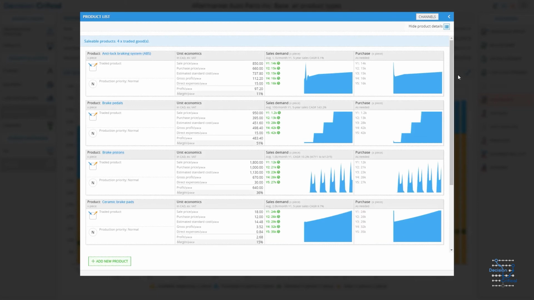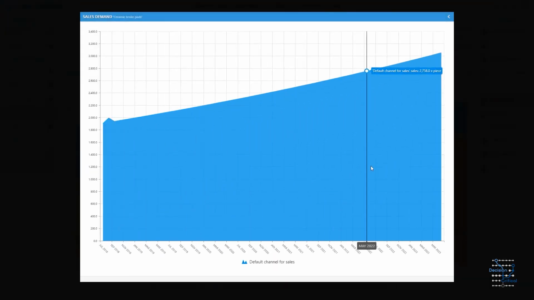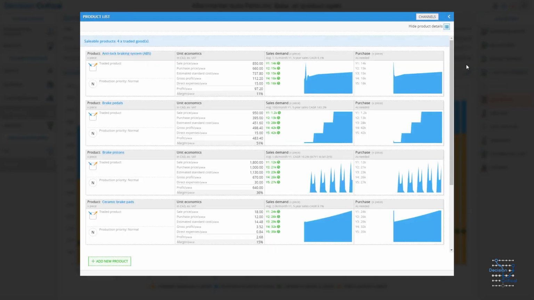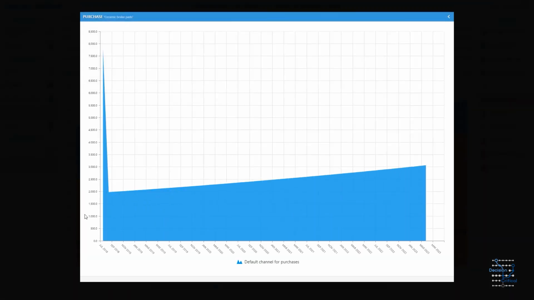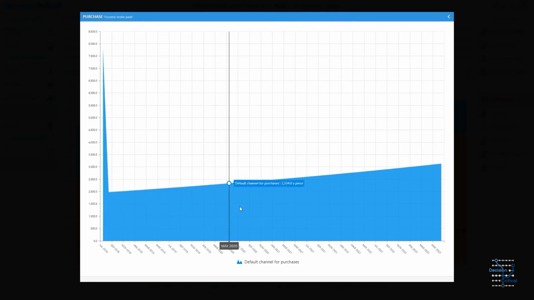We can see it on the product list as well as the updated sales demand graph. Notice that the system has automatically generated the purchase schedule. Since we have an inventory target of 3 months, the system purchases a large amount of inventory at the start of the operations, which then normalizes over time.